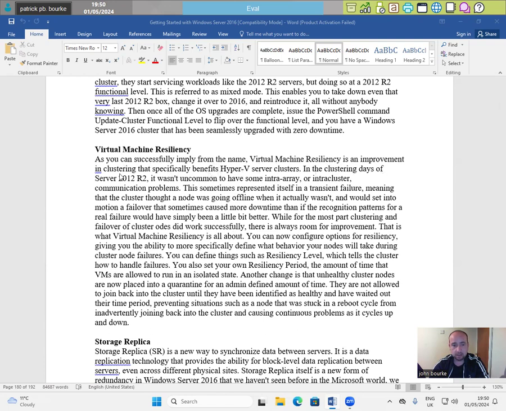In the clustering days of Server 2012 R2, it wasn't uncommon to have some intra-array or intra-cluster communication problems. This sometimes presented itself as a transient failure, meaning that the cluster thought a node was going offline when it actually wasn't, and would set into motion a failover that sometimes caused more downtime than if the recognition patterns for a real failure had simply been a little bit better.